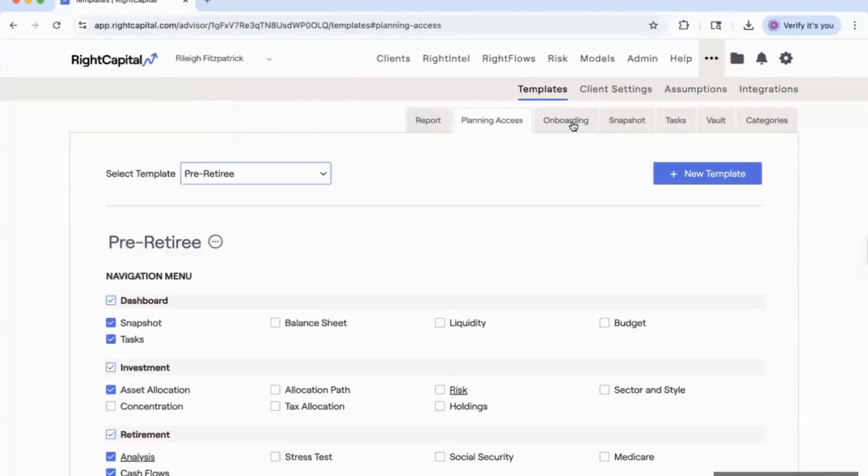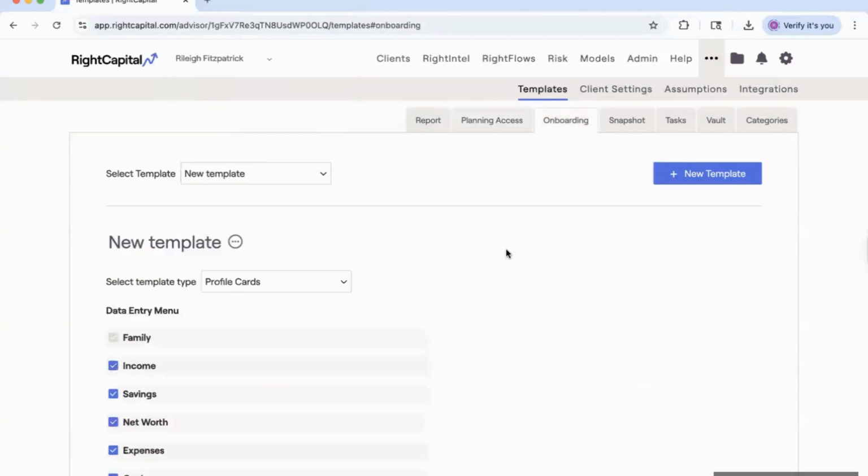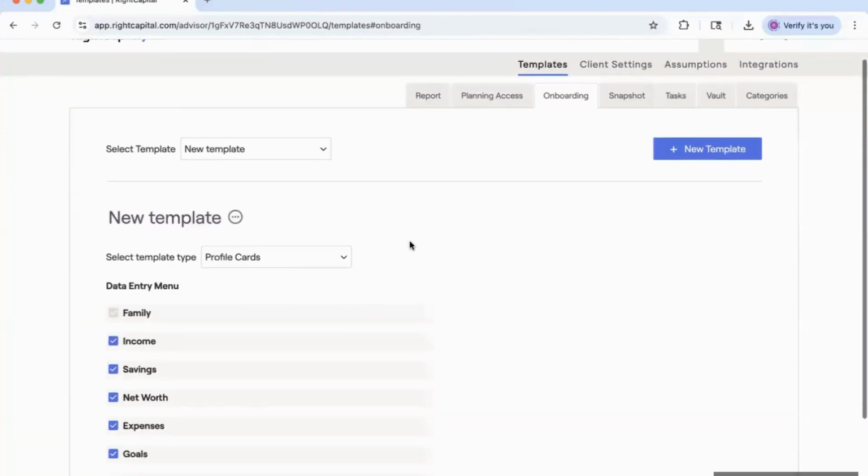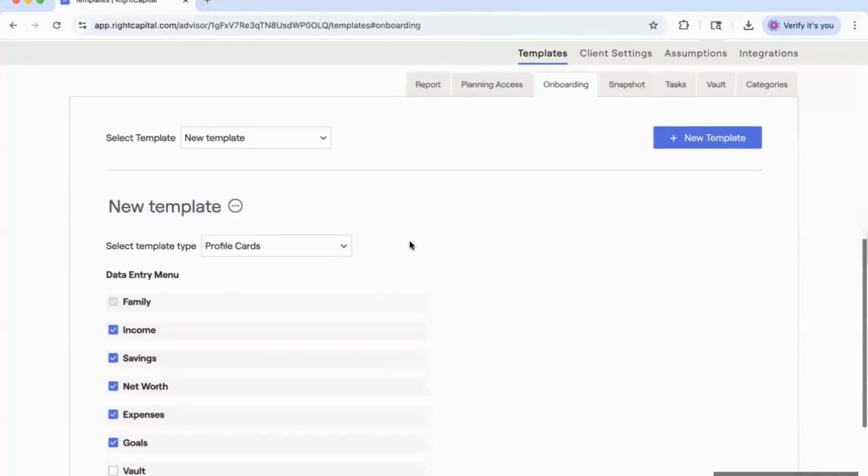And then moving on to onboarding. Before I go nitty gritty into the onboarding templates here, I do want to point out that we have two different views for what their onboarding will look like. So our typical is the profile cards. So typically you'll see it start on step number 1, family, and work through step number 6, goals. And you click into each of the profile cards and enter the information. But we can also have the onboarding look like the blueprint.